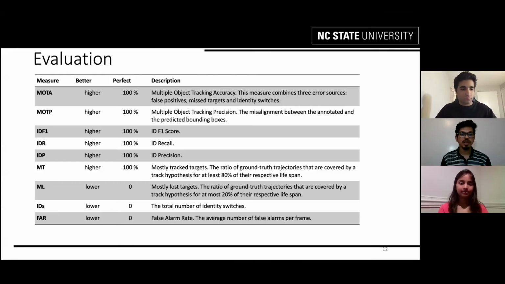Thank you, Abhirav. It is important to evaluate our model based on accurate metrics. The 2D MOT 2015 dataset comes with the following evaluation metrics. Hence, we have evaluated our model based on the following metrics, which deal with the accuracy and precision of our model, and then how long objects are tracked and lost during the video.